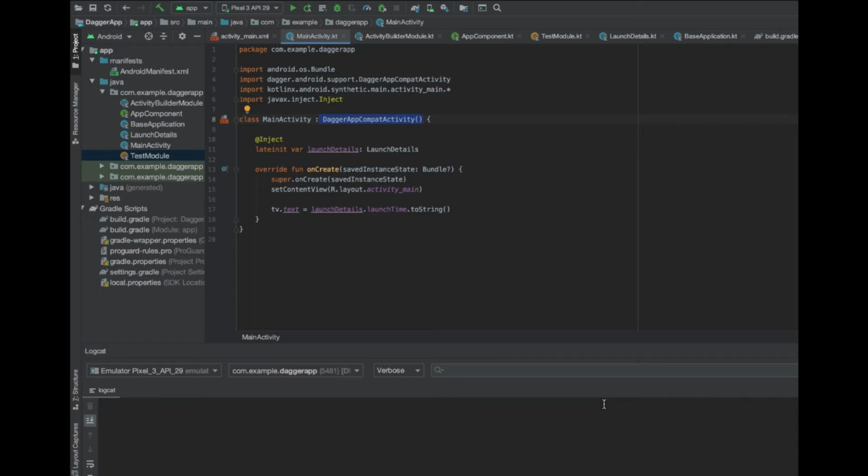Hello guys, welcome to the second video in the Android Dagger tutorial. In the last video we saw how to create the Dagger dependency graph for your application and then inject the dependencies from the graph into your activities. So in this video I will be showing you how to inject those dependencies into your fragments. If you are directly watching this video, I would highly recommend you to watch the first video.